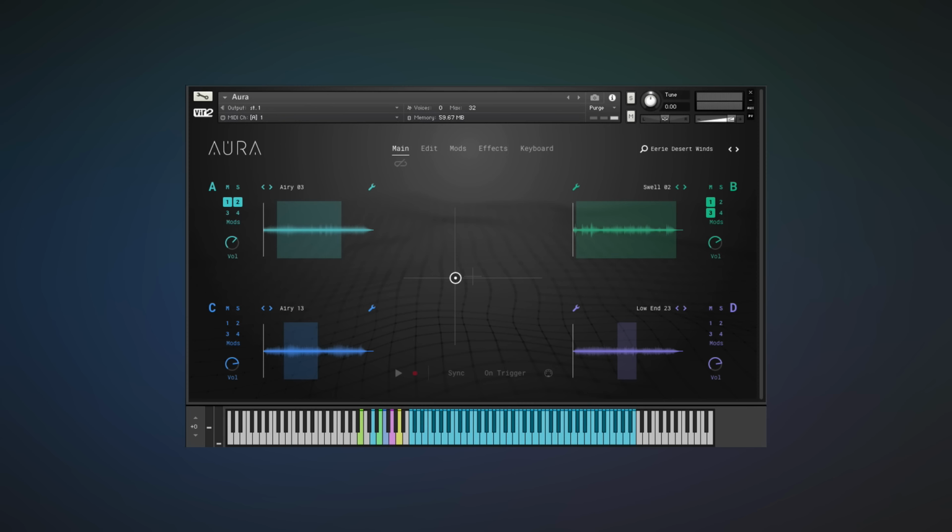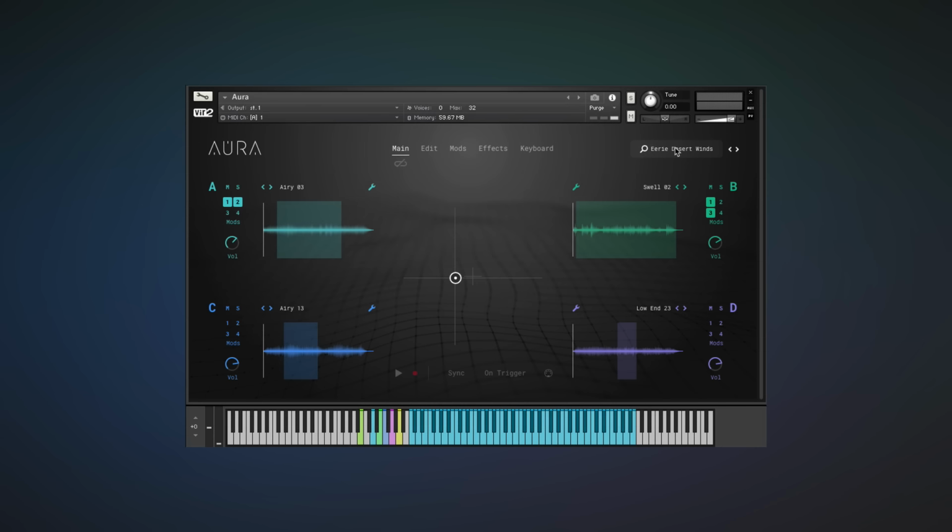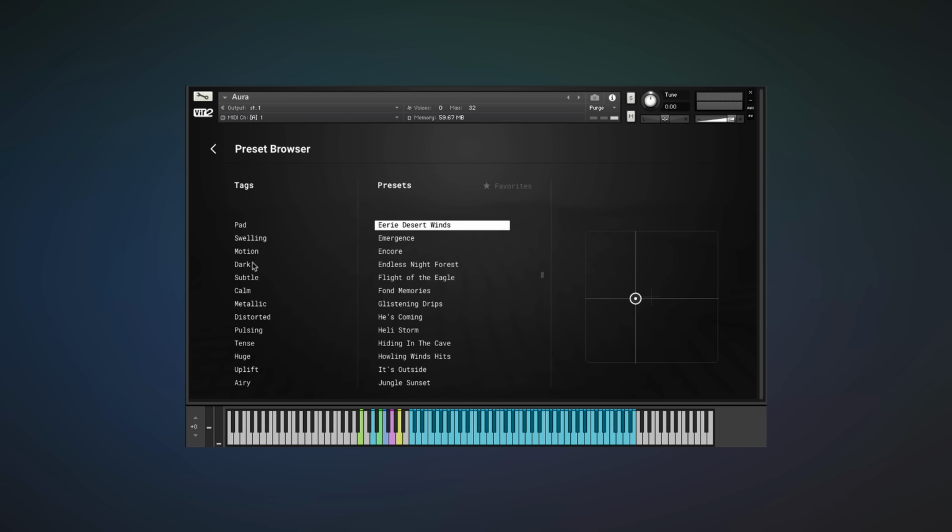Another great place to start is our presets browser. Click the presets browser icon in the upper right-hand corner of the GUI. You'll find over 100 presets to choose from. Sort by tags to quickly find exactly what you're looking for. The XY pad on this page provides for a quick way to preview the 4 different sounds in each preset.